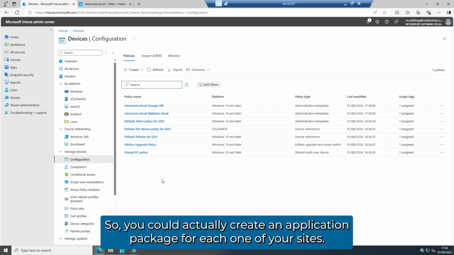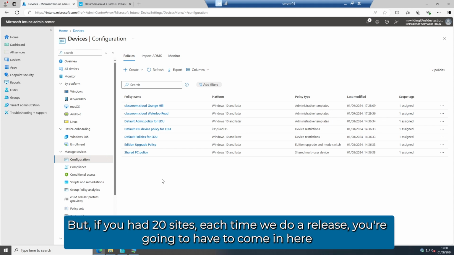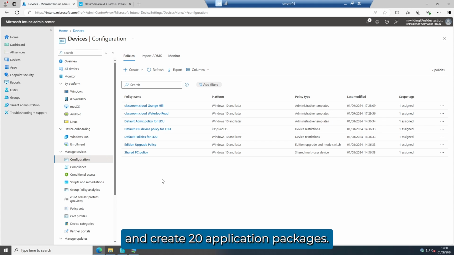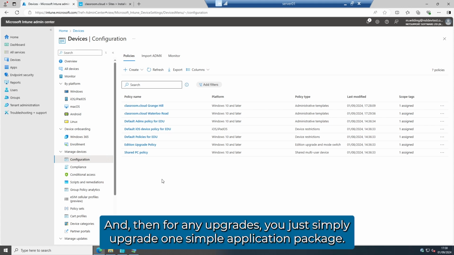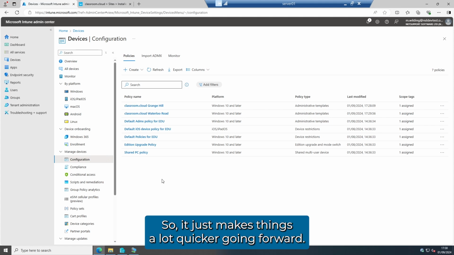So you could actually create an application package for each one of your sites, but if you had 20 sites, each time we do a release, you're going to have to come in here and create 20 application packages, whereas by doing it this way, you set the configuration one time, and then for any upgrades you just upgrade one simple application package, so it just makes things a lot quicker going forward.